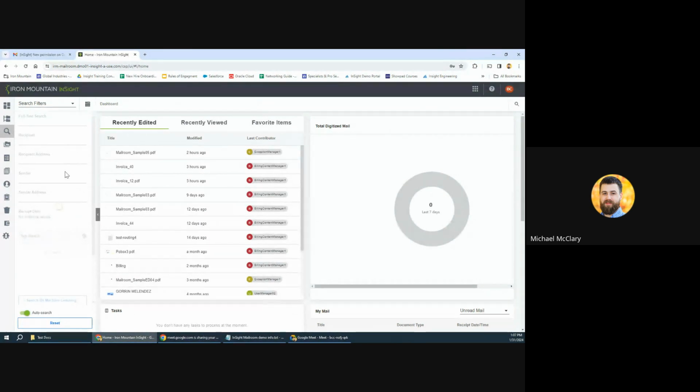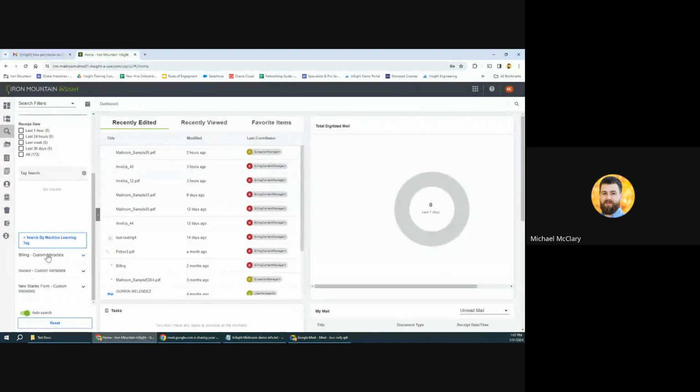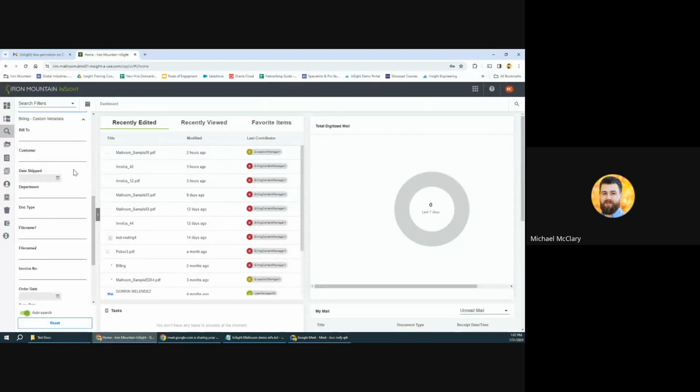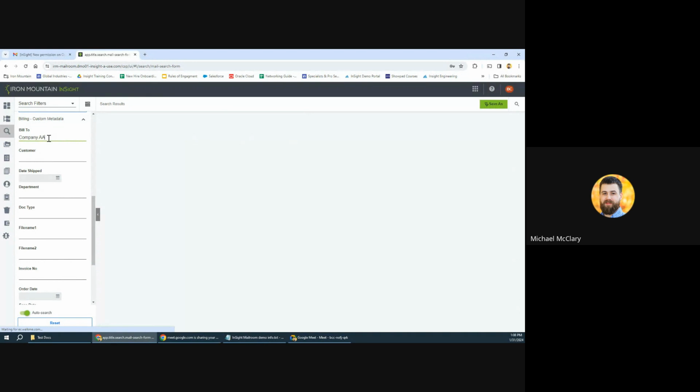This is organized by different document types. So I've got bills versus invoices versus starter forms. In your case, it might be a different organization structure. And here I've got my search fields. These fields are custom made. We've thought up some that would work well for the demo. In your case, they're going to be the ones that we already agreed on. So for example, I want to find all mail that comes from company AA. I'll just punch that in, and I get a few results.